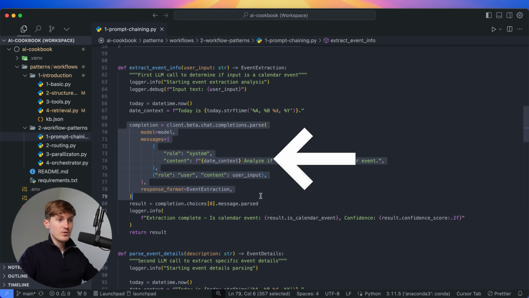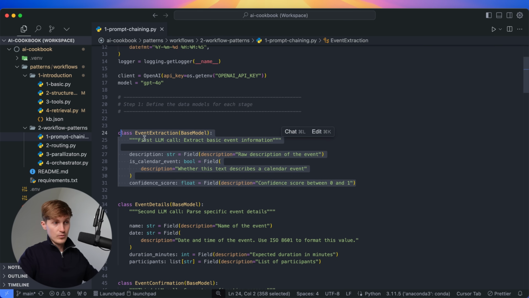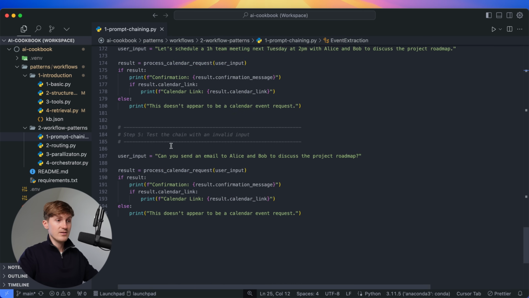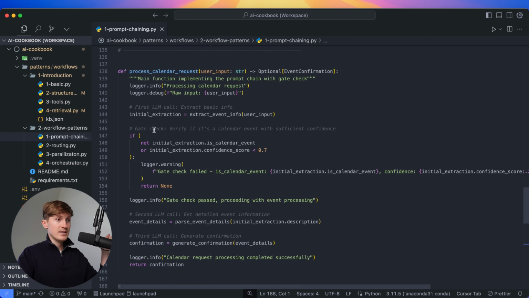Then here, if you look into the completion, all we have is a system prompt where we give the date context. So today is actually this date. And then we say, analyze if the text describes a calendar event, and we give it the response format, event extraction. We can have a look in here, event extraction. That was the data model that we already provided. So all this first step is doing is taking the user input, sending it to OpenAI, and letting the model figure out what this is about. Is this a calendar event? What's the confidence score? Then we get that back. That is what we're doing over here, so we have the initial extraction.